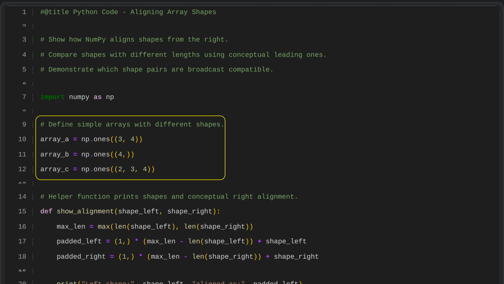We create 3 arrays of 1s with different shapes to illustrate how NumPy broadcasting works. The first is a 2-dimensional array with 3 rows and 4 columns. The second is a 1-dimensional array with 4 elements. The third is a 3-dimensional array with size 2 by 3 by 4. These differently shaped arrays provide a simple setup for exploring how NumPy combines arrays of various dimensions.